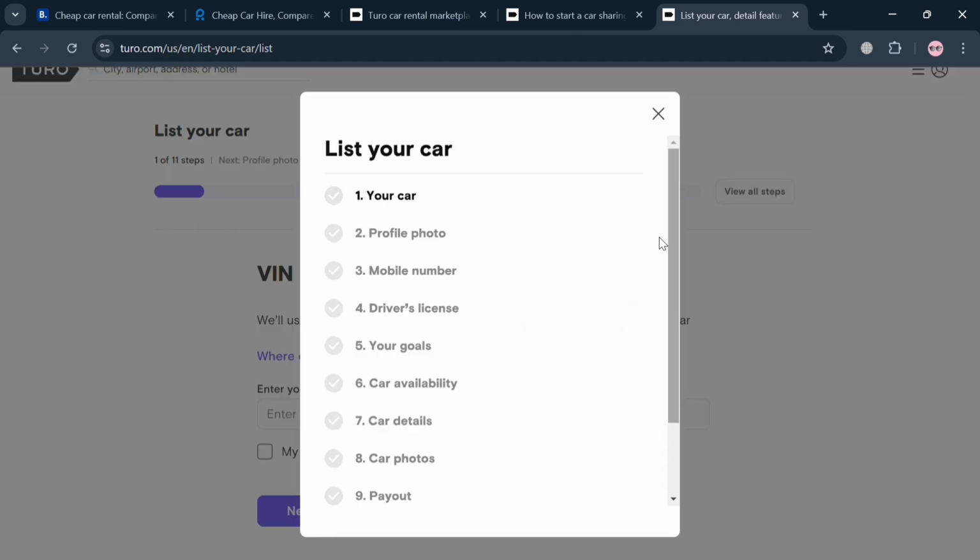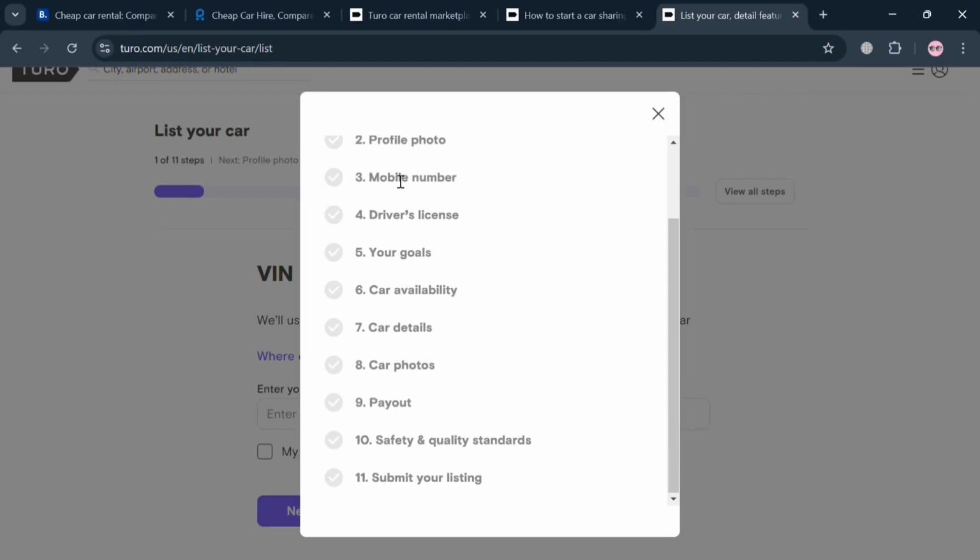By clicking the view all steps on the top right corner, it will show you the step-by-step process on how you can start listing your car. You also need to enter your profile photo, your mobile number, your driver's license, your goals, car availability, car details, car photos, and even the payout section. And if you scroll down, it will show you that you also need to fill out the city and quality standard and submit your listing after that.